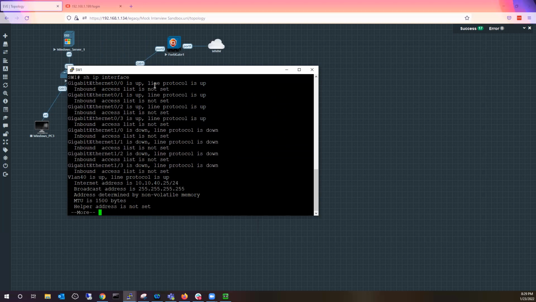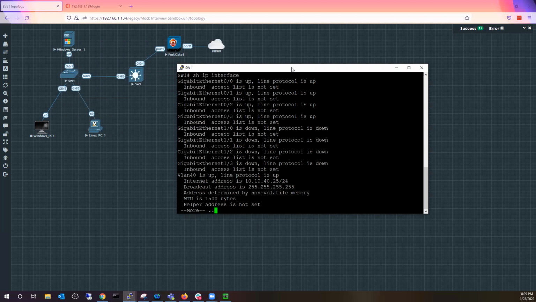Okay, now we see that there's a difference here where we see line protocol. We have the Ethernet is up, and then we have the line protocol is up. Let's pause right here. What does that mean to you if we're looking at the OSI model?